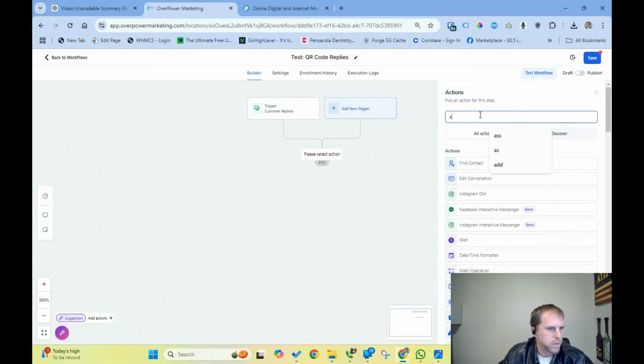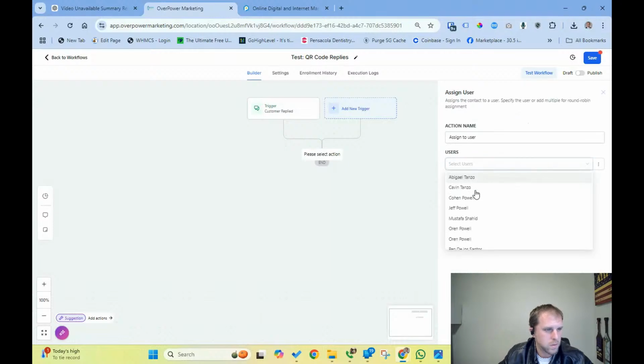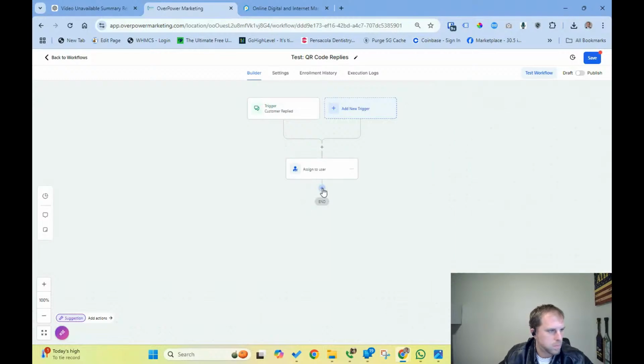First thing I'm going to do is, just for safe measures, I did a test earlier, and the only reason why I'm doing this is because of this. I'm going to assign it to myself, so it doesn't accidentally send from a different phone number. I do have 2 in here. I need to just delete one. We'll save that for the time being.